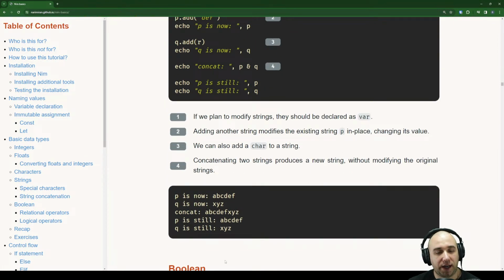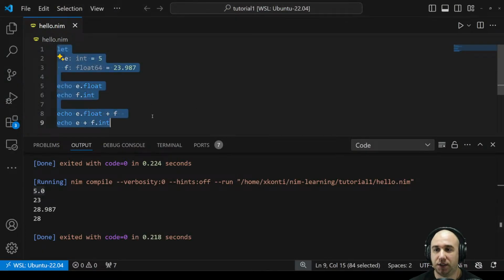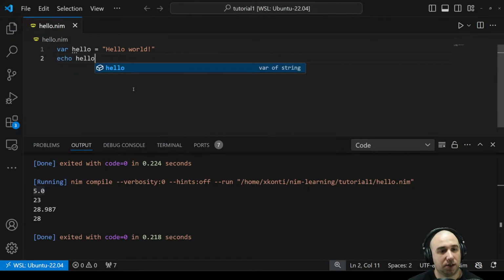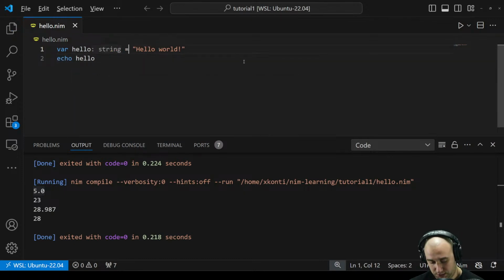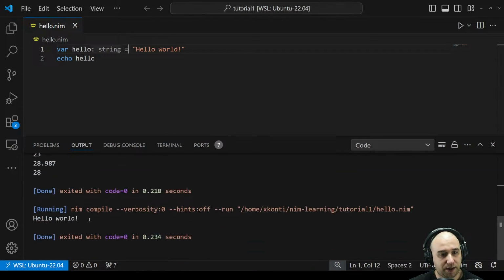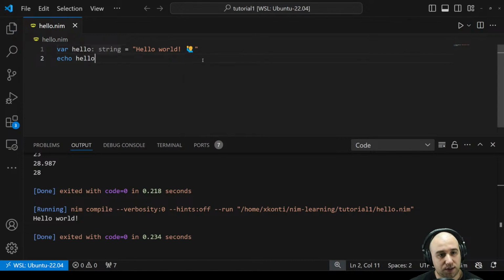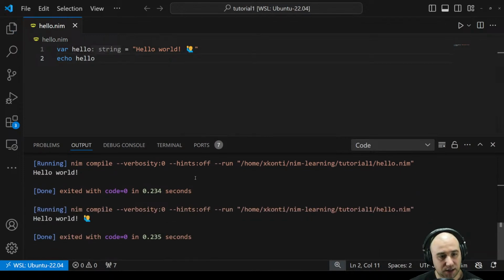So we saw that we can create a string simply by saying var hello equals hello world, right? Echo hello. So this is real simple. We do that and we have hello world. But earlier we tried to put emoji here. So if we put emoji, right? Save it and we run it, it works with the emoji.